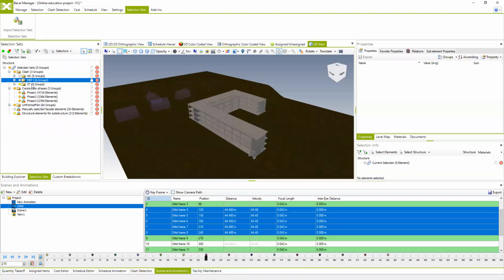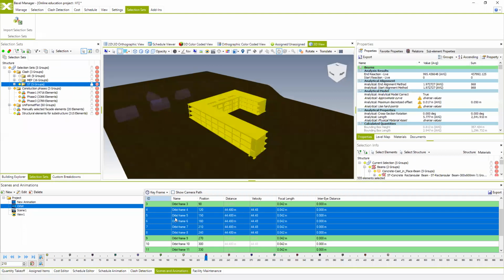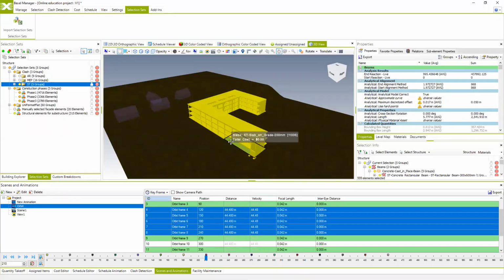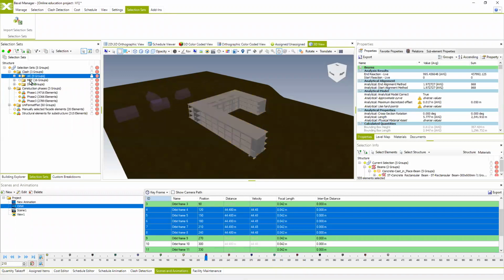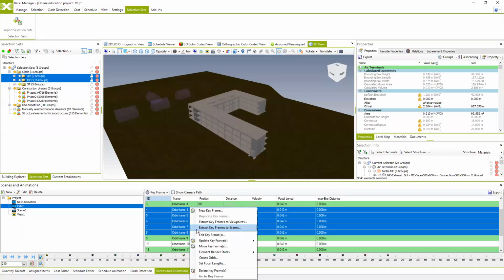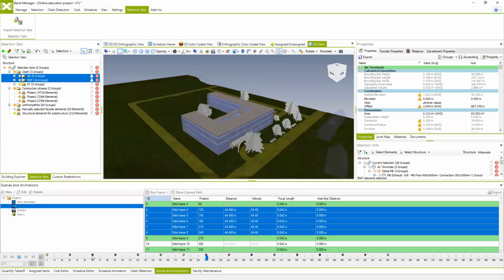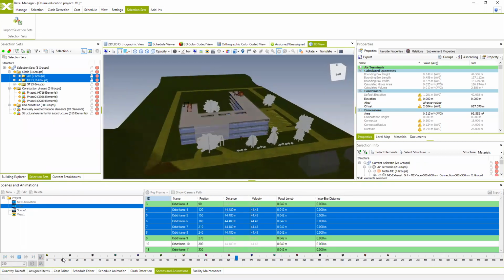So in this case, I'm going to use structural element render state, and then I'm going to use the option to update selected elements, and also I'm going to hide MEP and architectural as well. And now the animation is going to look like this.